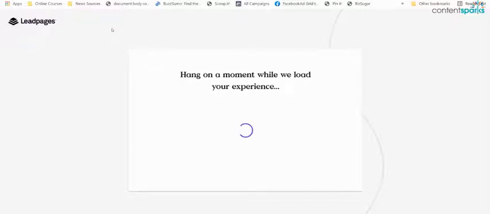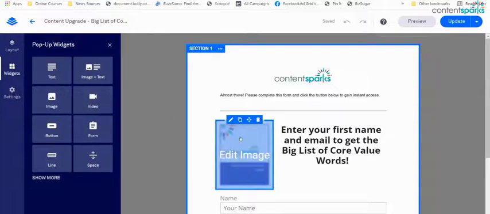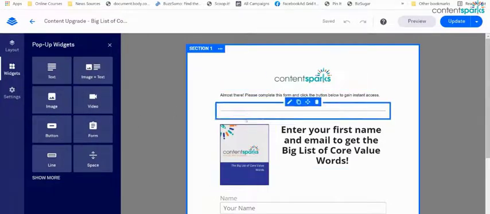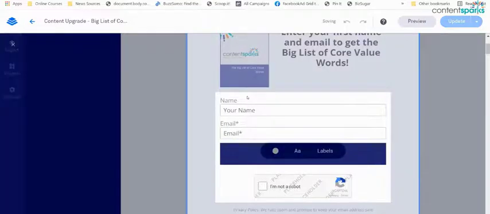So you can create any kind of design or form in Lead Pages, similar to Thrive. It's just that you're doing it on a separate platform. And it's all drag and drop. So you can drag the image in, you can drag text in, lines, and you also have a form, just like Thrive did. So a lot of these tools work the exact same way.